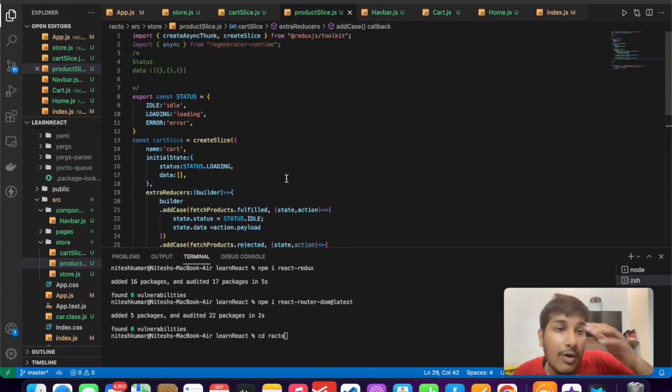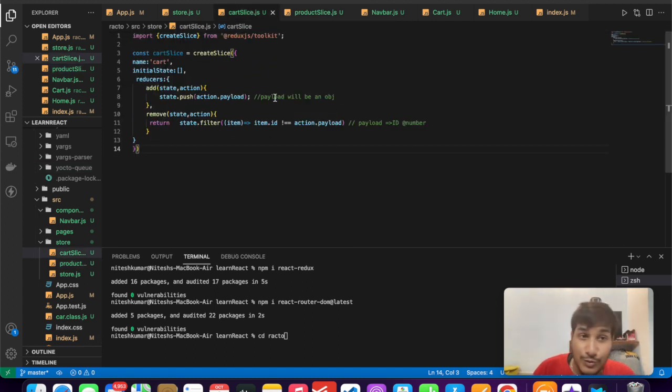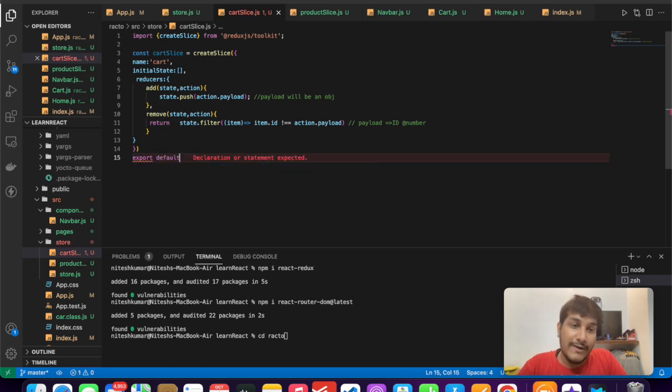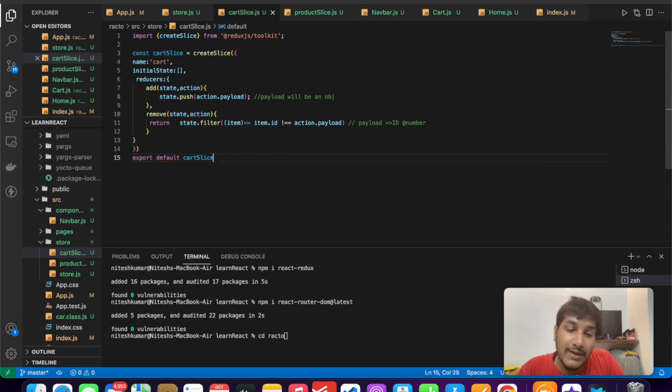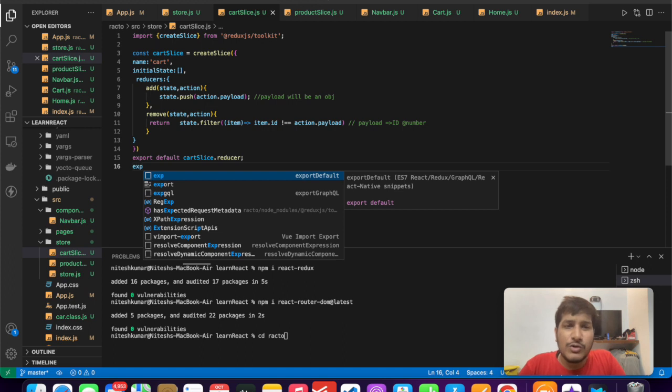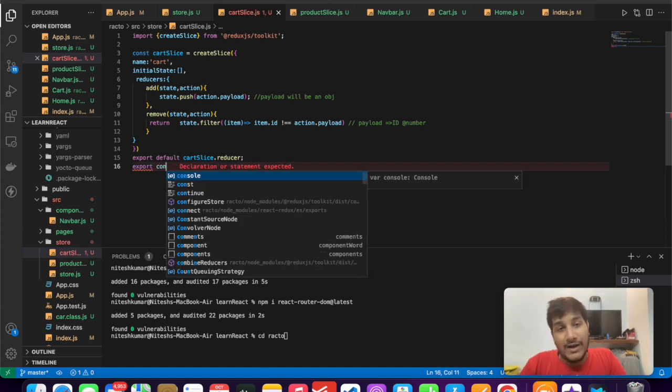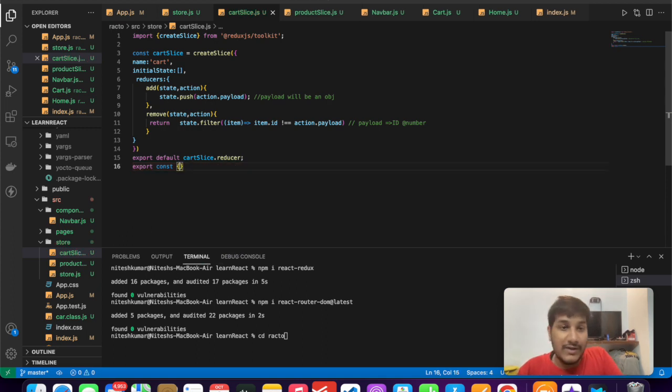Okay, so this was all about the slice. If you think it's over, it's not yet over. Next thing is we have to export this. Export default, what? We have to export the reducer. So we will use cartSlice.reducer, and we also have to export the actions, right? So const, the actions we are destructuring are add and remove.